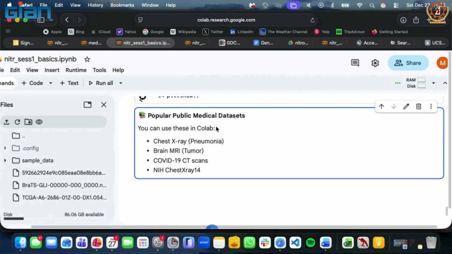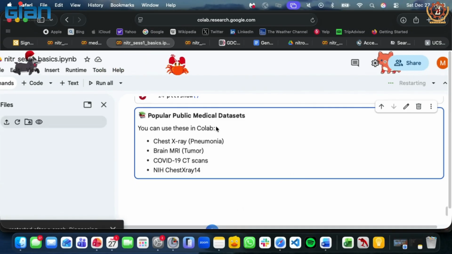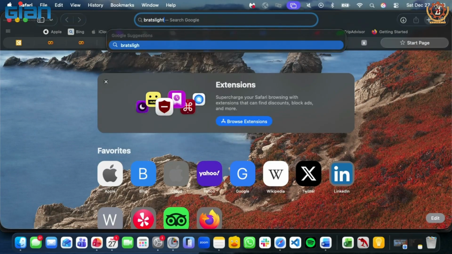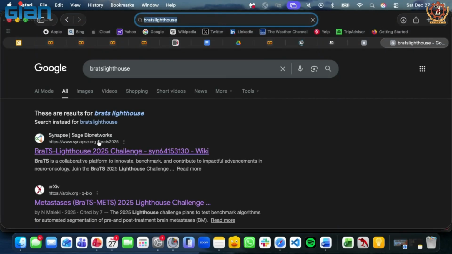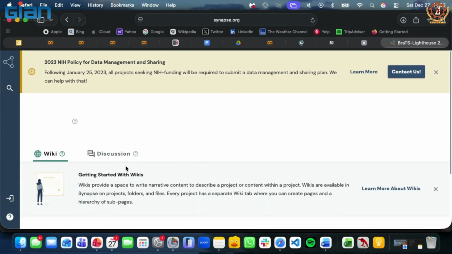There are a few public medical data sets. One is definitely TCIA, TCGA and GDC. But if you want to access other data sets, for example for brain tumors, you would ideally want to access this. Have you guys heard about the BraTS Lighthouse challenge? BraTS Lighthouse 2025 has multiple challenges. It's for brain tumor segmentation or glioma segmentation.